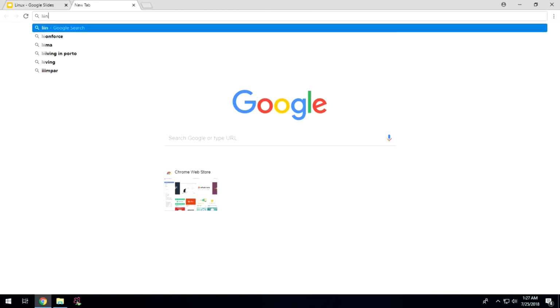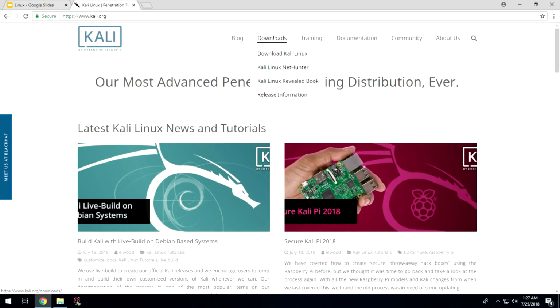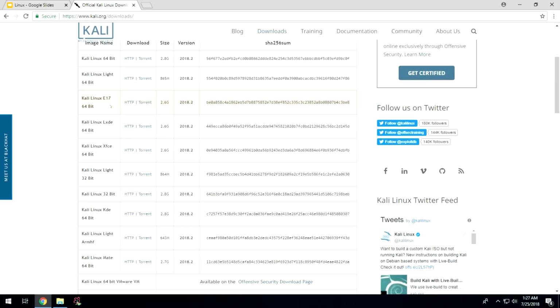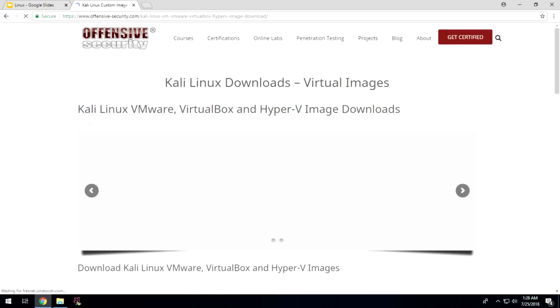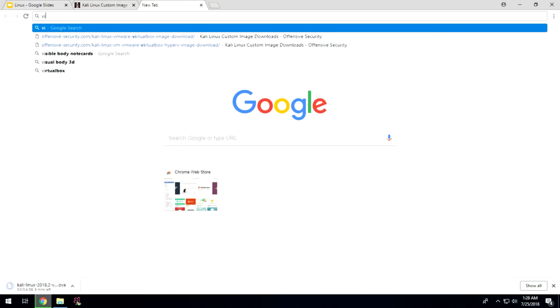To install it, just go over here and search for Kali Linux. Kali.org is the website that comes up. Click Downloads, download Kali Linux. Now you can download the image itself, or you can download an image specifically for VirtualBox, which is the virtualization software we're going to be using. Let's download it as the OVA for 64-bit. Downloading. Now let's download VirtualBox as well.